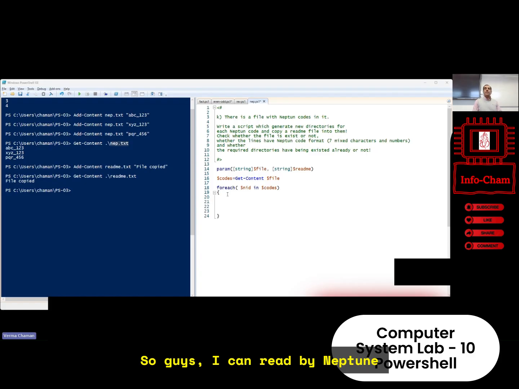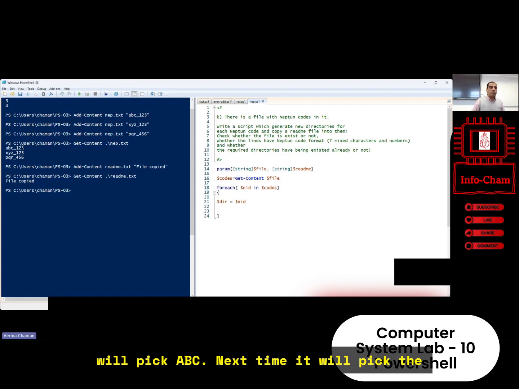So guys, I can read the Neptune IDs line by line, one by one. And now, what is the task? Try to create the folders, the directories. So create a new variable, dir. You can give any name. This variable will store the folder name. What should I write here? Neptune NID. NID will pick ABC first, next time it will pick XYZ or maybe PQR.